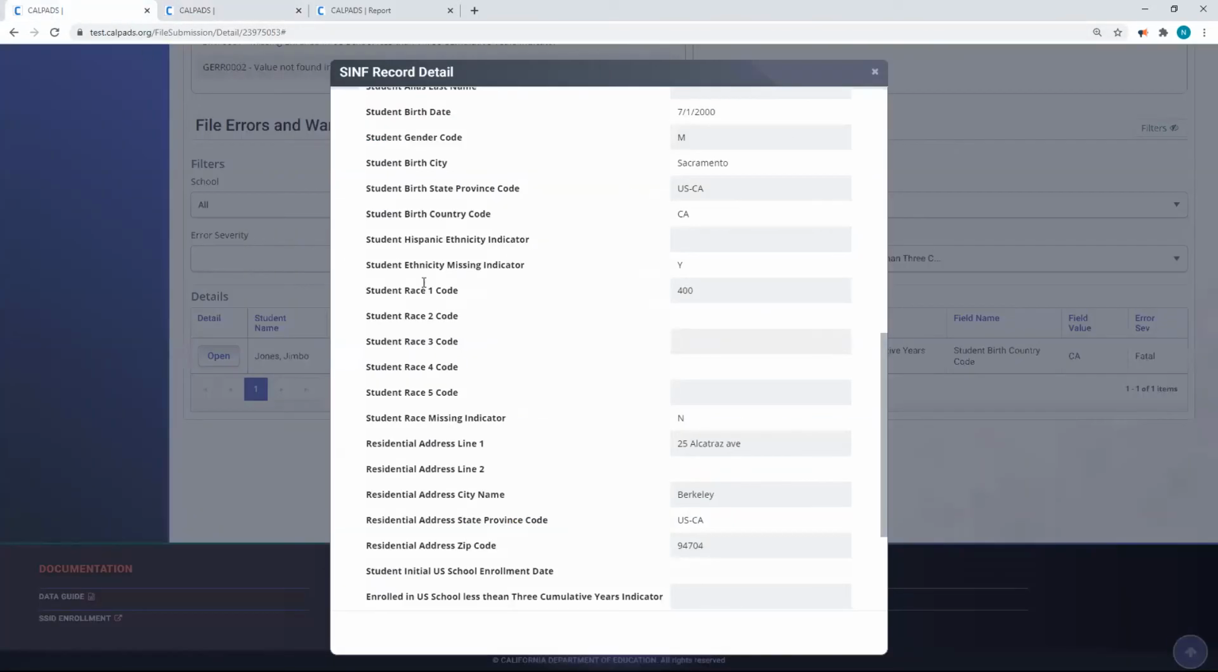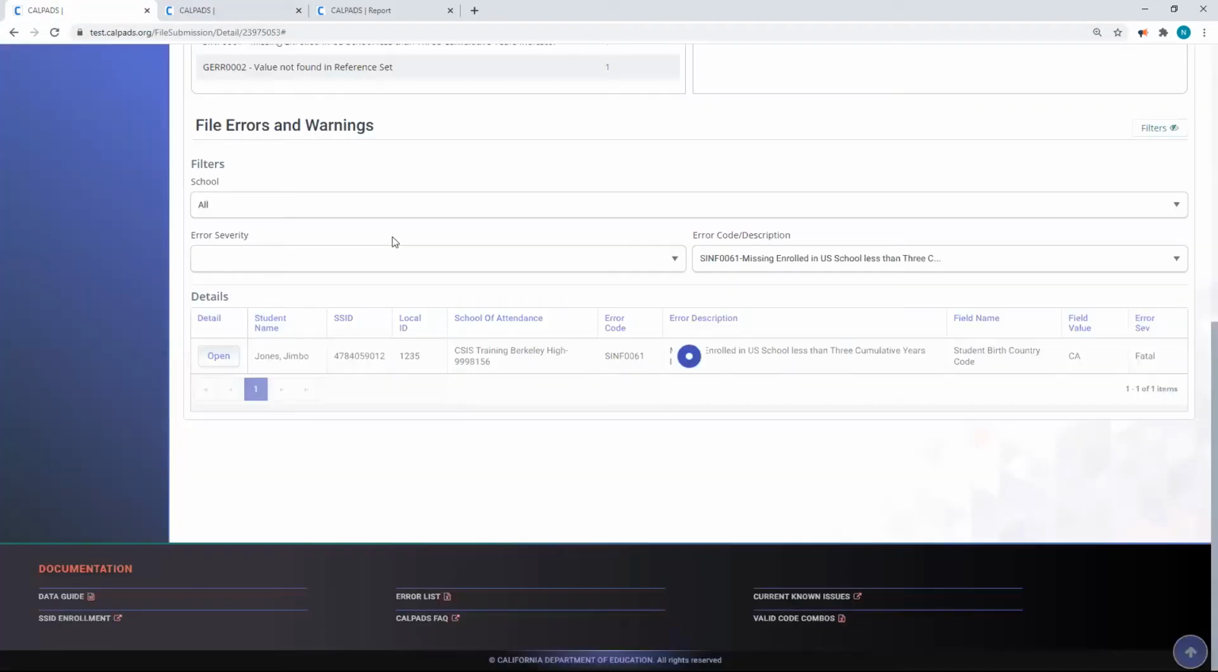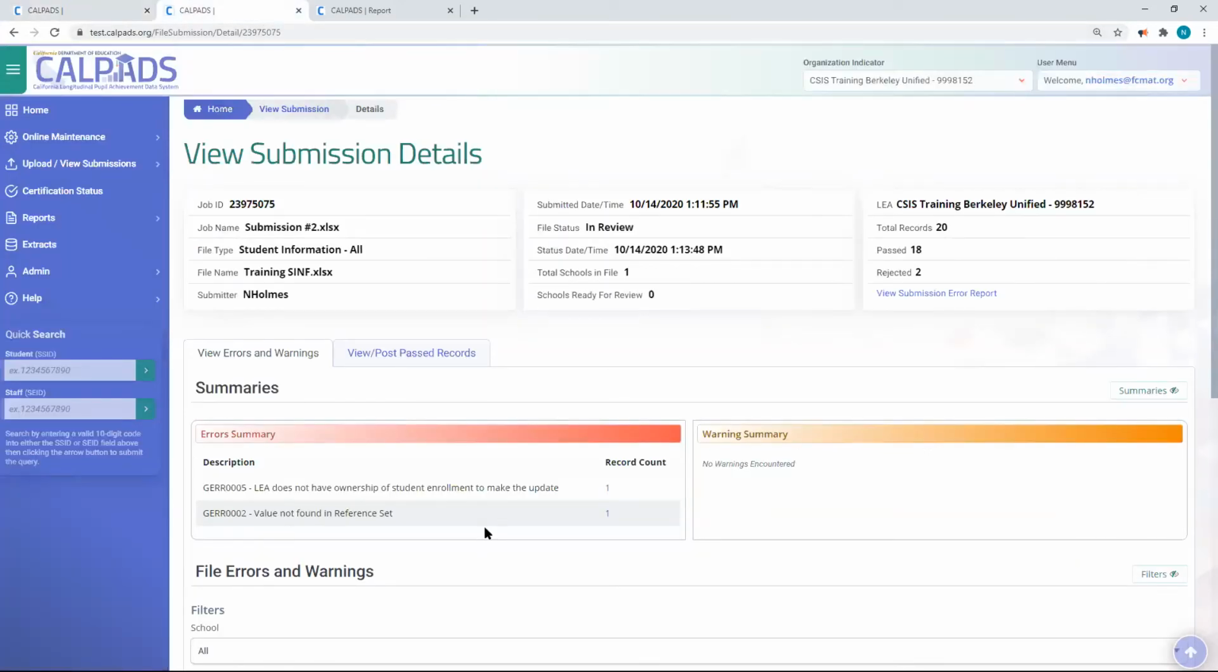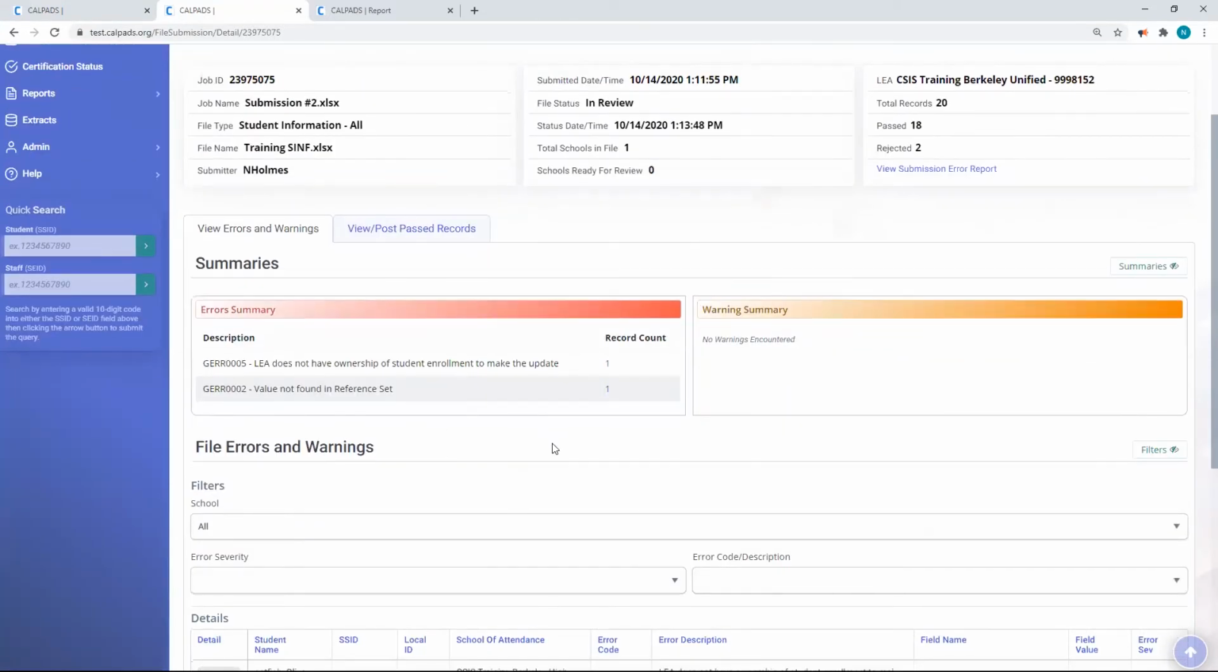I resolved both the SINF 0036, invalid country and state province combination, as well as the missing enrolled in US less than 3 years indicator, because being that the student was correctly reported as being from the United States, this field was not required. And so I feel very good about myself. I intended to resolve 1 error and I resolved 2. So I only have 2 left.